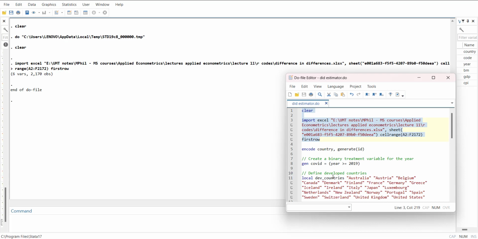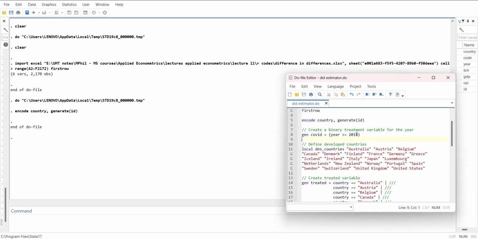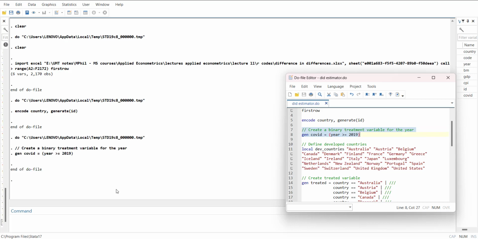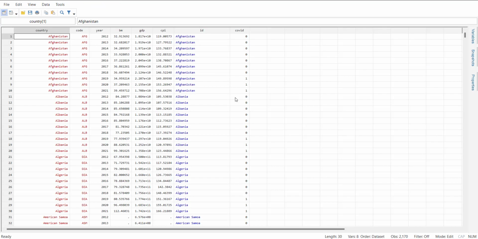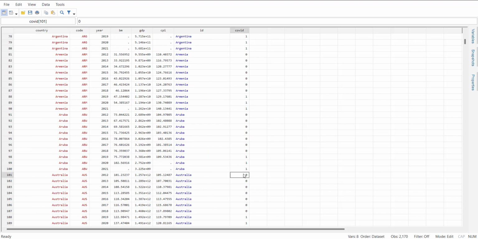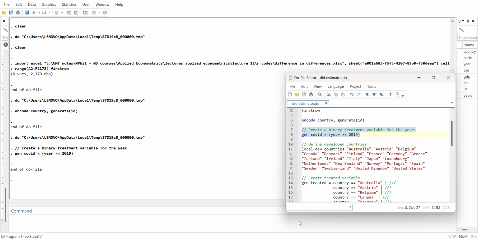So here, first of all, I will encode the country as an ID so that the data is coded. Then I will convert the time period into two groups, which is pre and post COVID. So it will divide the data into two groups. And if you open the data set, you will see that there are ones and zeros as data. So this divides the data into two groups.